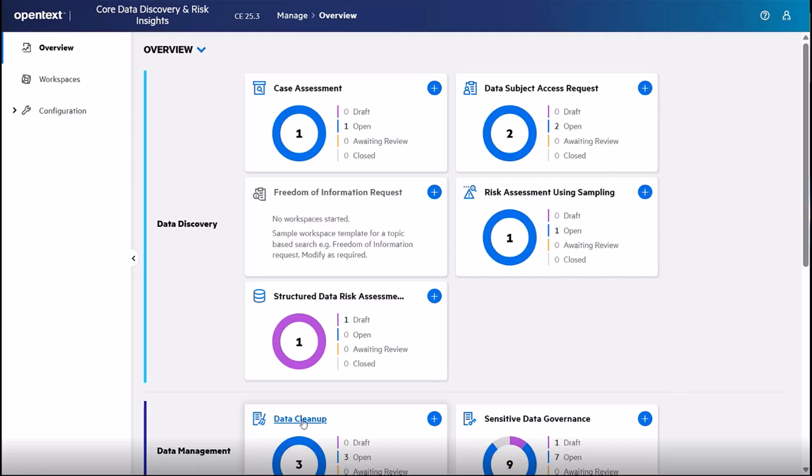If I'm doing data cleanup, where I'm just looking at the metadata to identify redundant, obsolete, and trivial data, I want to create workspaces solely focused around that. And then I can assign what kinds of actions can happen out of that. Maybe I only want delete and move as actions that can happen out of it. And I can define who can access those workspaces.